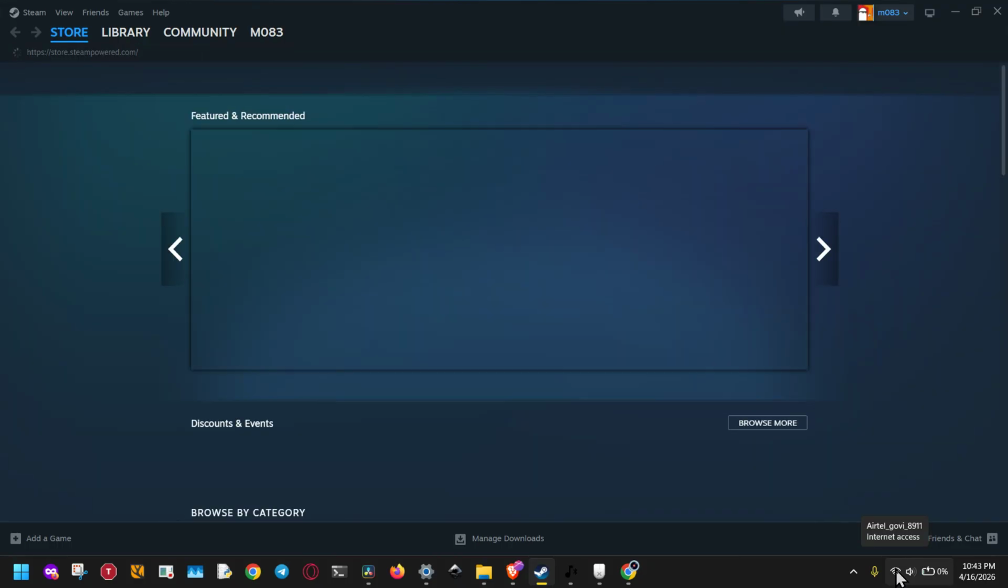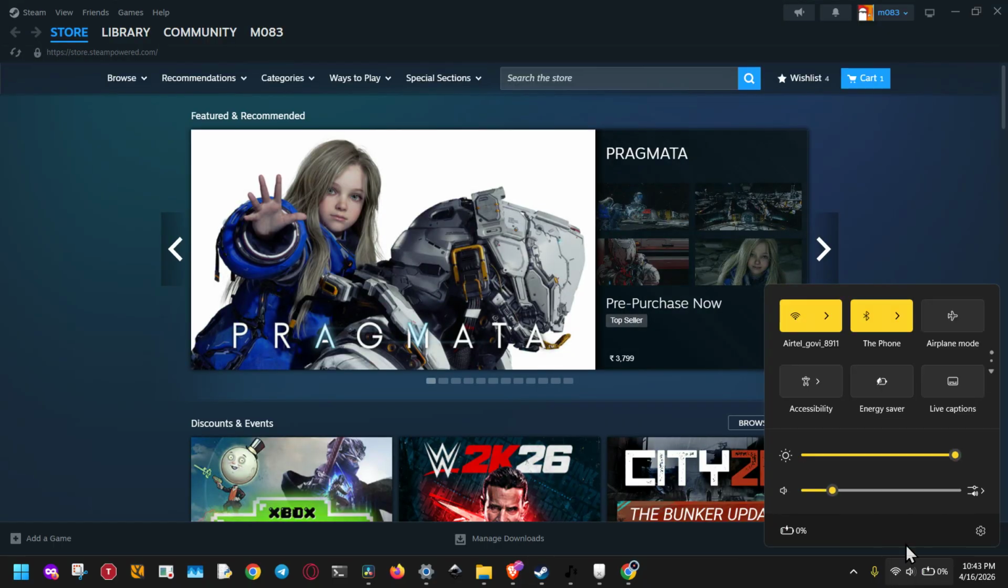Next, check your internet connection. The QR code has to connect to Steam servers in real time, so if your connection is weak, unstable, or offline, the code may not appear at all.